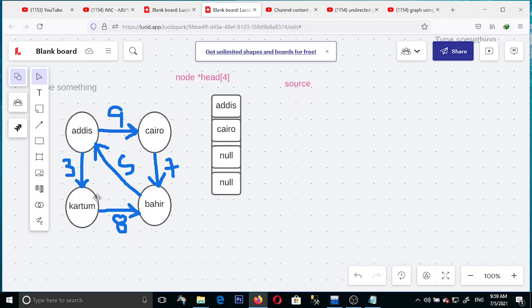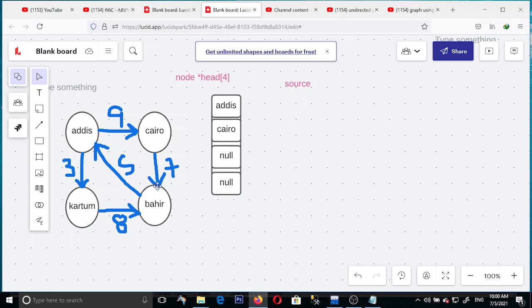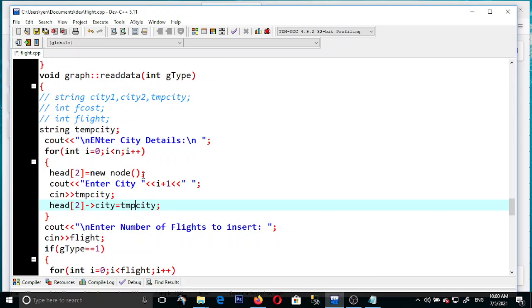No matter in which direction there is a flight, first of all those nodes have to be stored within this array. And then what follows next? I increment to 2. Then for the second node, for the index 2, a node is created, and then from the keyboard a city is inserted, and then city at index 2 equals the city coming from the keyboard. That is in our case what? That is Bardar. And then what? I increment to 3.